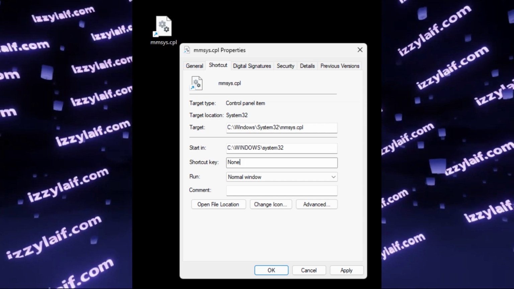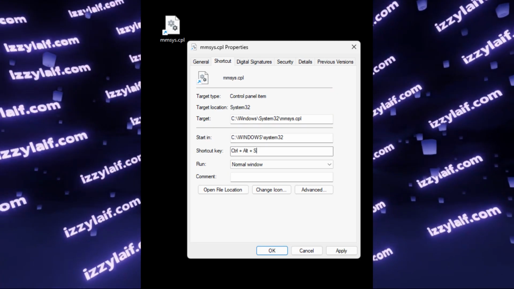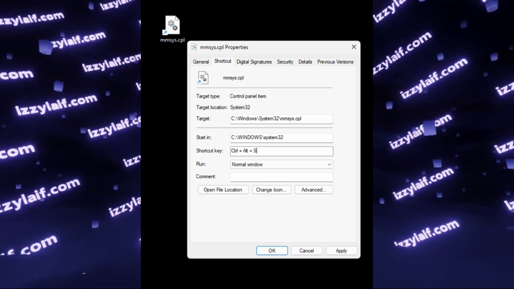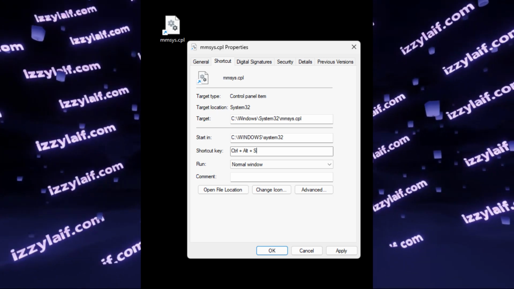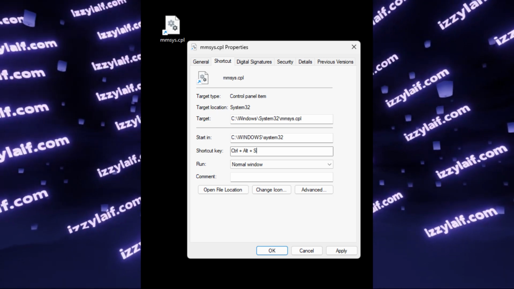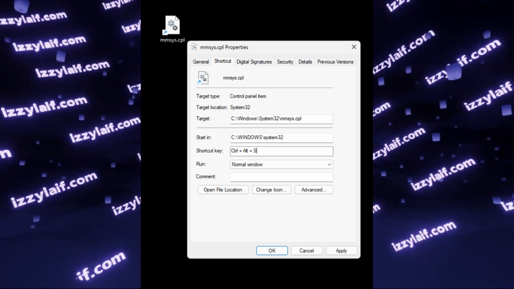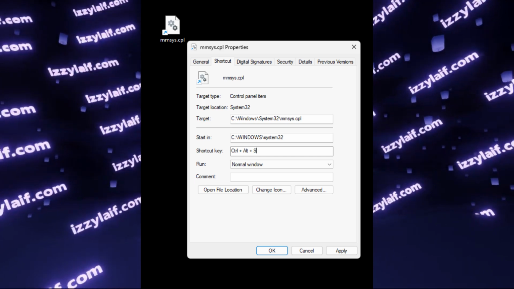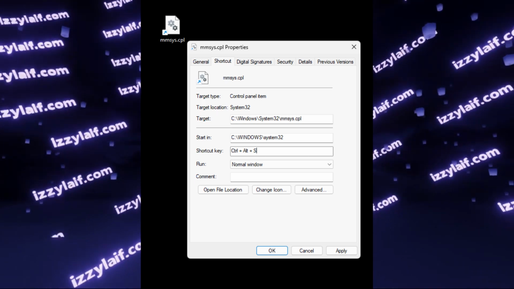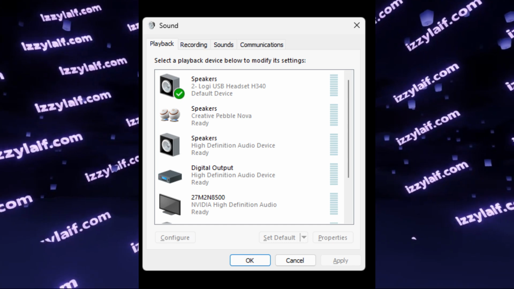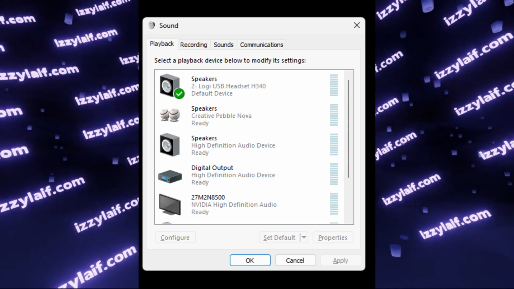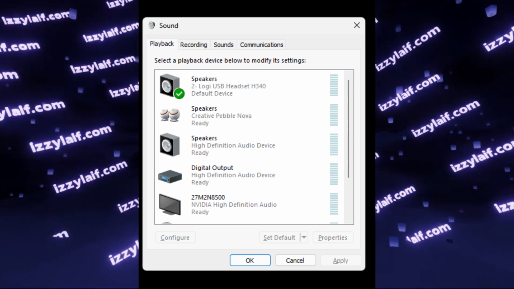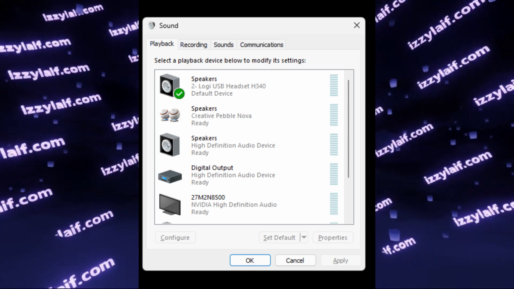And to make things even faster, you can add a keyboard shortcut to that shortcut. They have to start with Ctrl-Alt, so they won't interfere with normal shortcuts like Ctrl-S, for example. I personally use Ctrl-Alt-S, S for sound, and every time I press this combination, this will open this interface. So this is how you access the old style sound control settings in Windows 11.